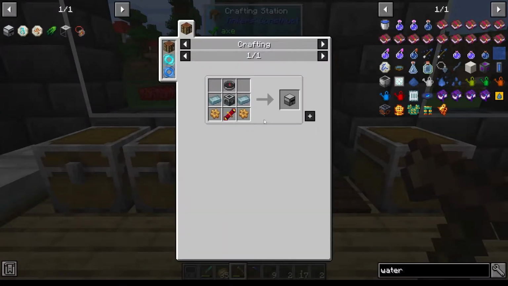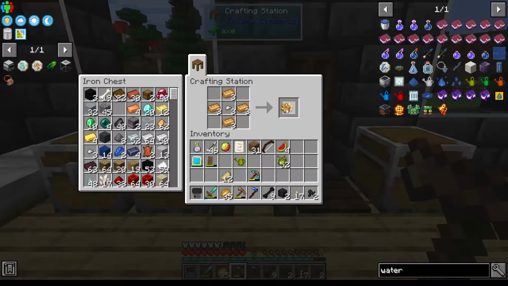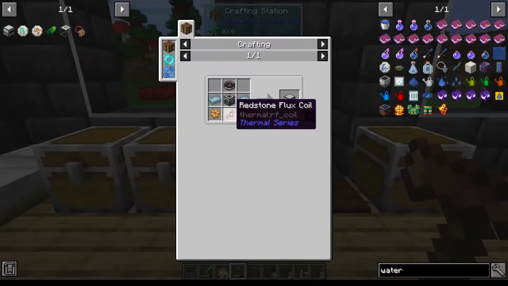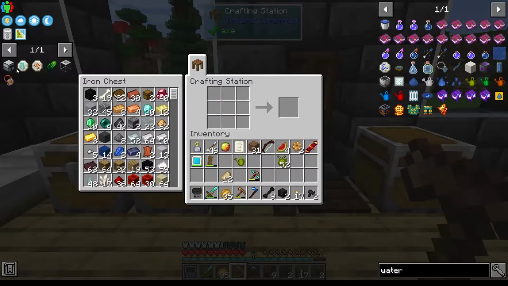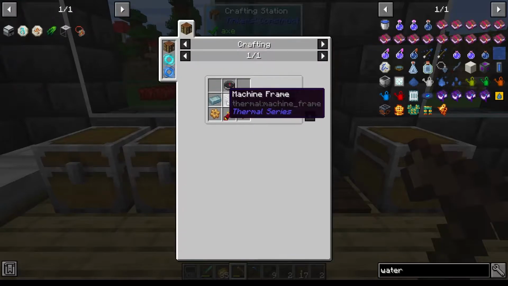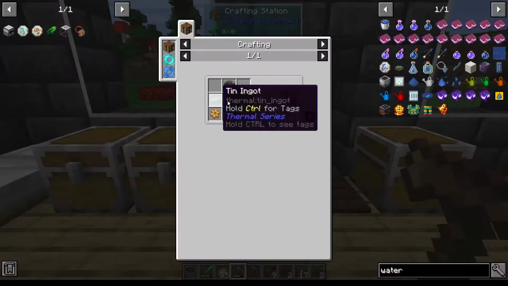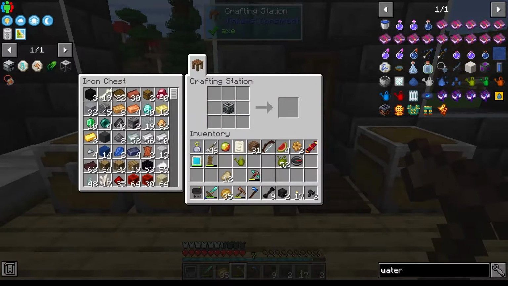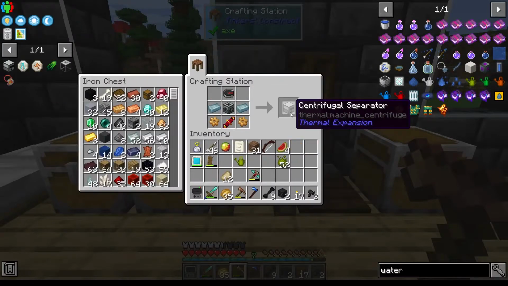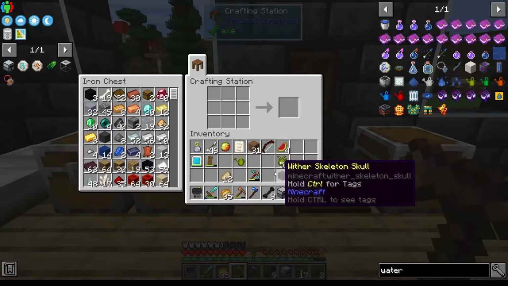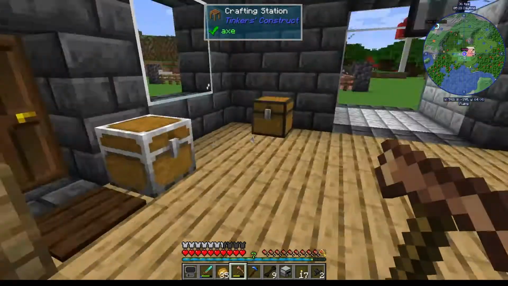So let's make this Centrifugal Separator. Need 2 of those Constantin gears. Need a Redstone Flux. We need a compass. We need a tin gear. And we need a machine frame. And that will get us a Centrifugal Separator, which will turn this guy into slime and blaze powder.